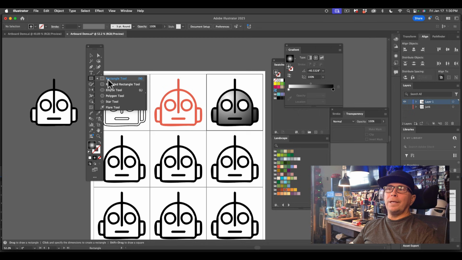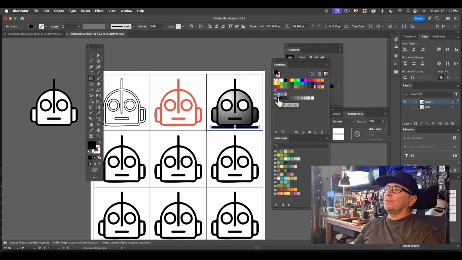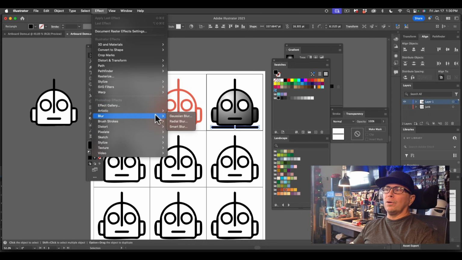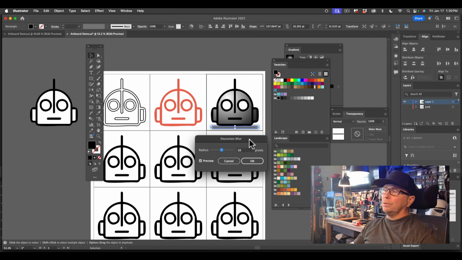The way I'm going to create the shadow is, in this case, I'm going to use a little tiny black box and fill it with black. Now I want to blur it, because a shadow is blurred and it's transparent to a degree. So under Effect, I'm going to go to Blur, Gaussian Blur, and I'm going to move my tool setting window around so I can see it. I can change the radius, and if I hit Preview on or off, I can make a little shadow underneath.